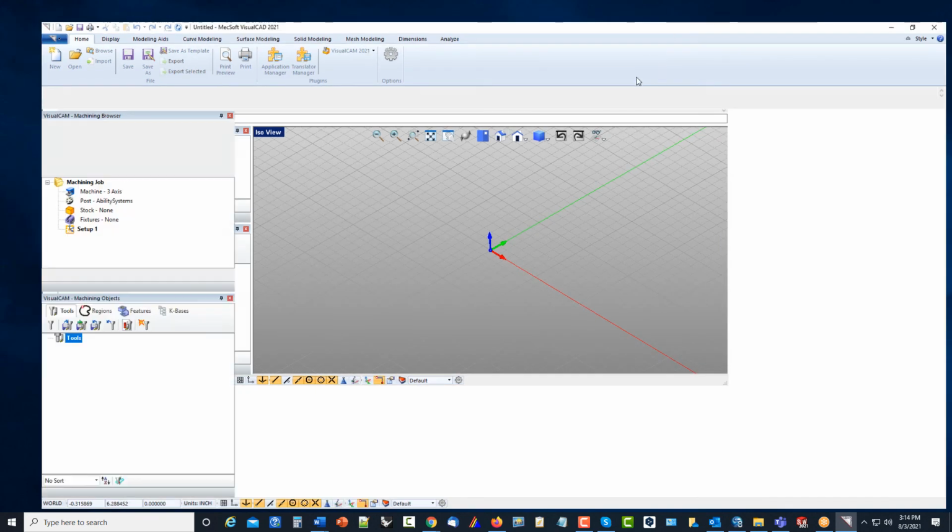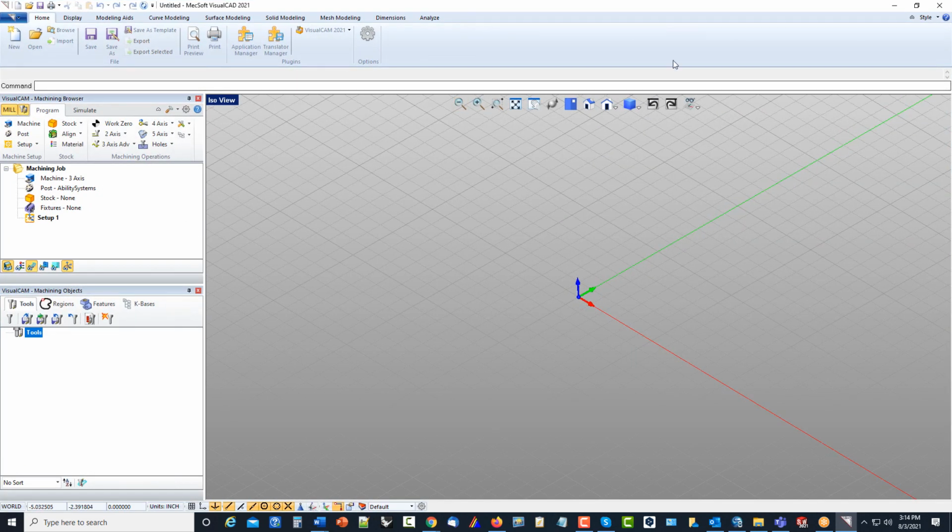And you'll see that the product displays in the default user interface. Everything is the default settings to when you first installed the product.